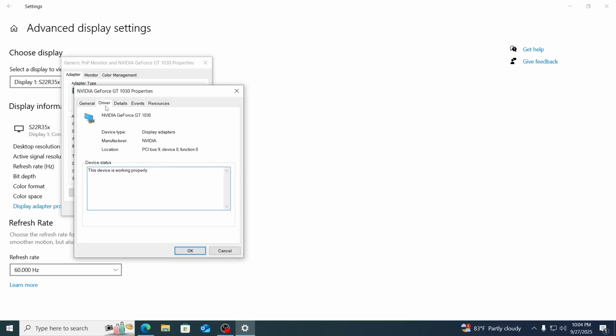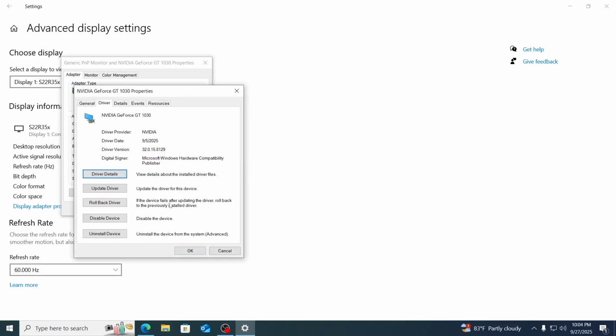From here, select driver. Now, if you have recently installed a driver, you can roll back to the previous driver if that's causing the issue. And if you haven't recently installed a driver, what you can do is update to the latest driver. To do that, just click on update driver.